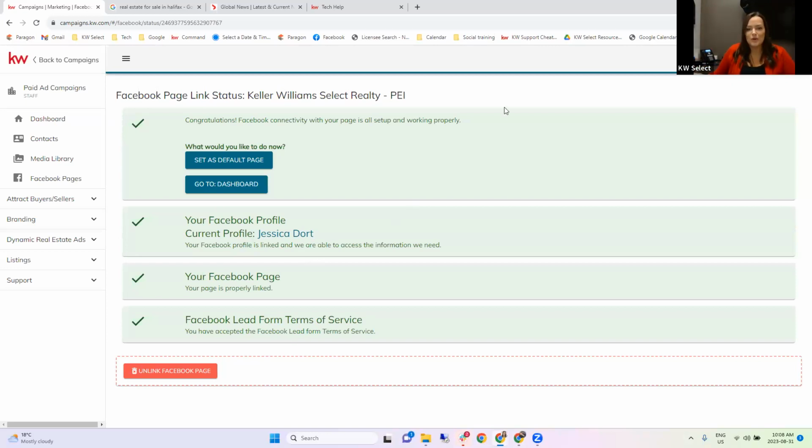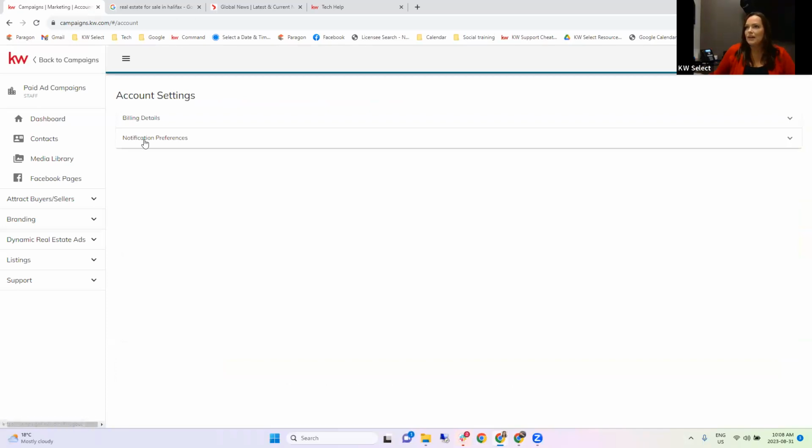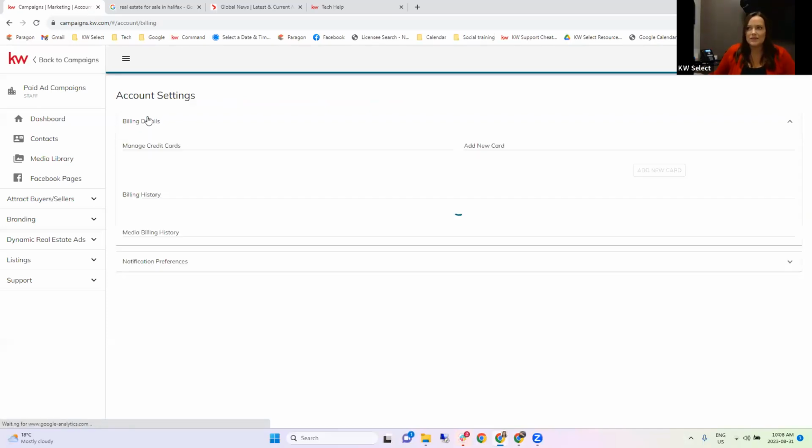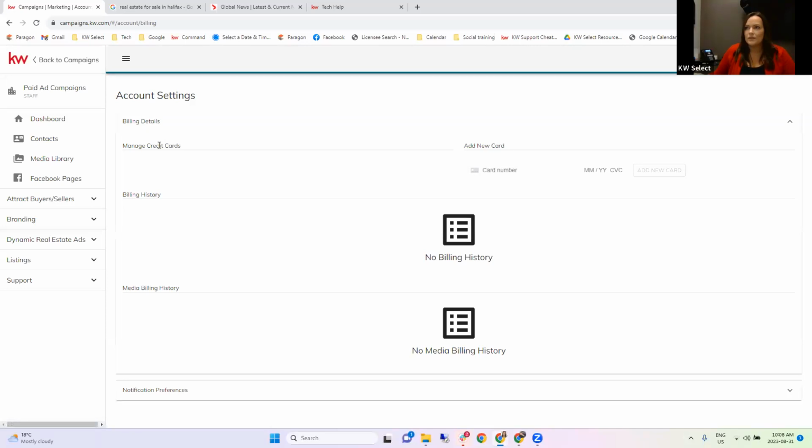Once you've done that, there's one more step, and that's putting your billing information into this. So to do that, you're going to see a little person icon at the very, very top right. You're going to click on My Account. And then you're going to see billing details. Okay, you're going to click Add New Card over here, fill in your card information, the card number, all that info, and click Add New Card.